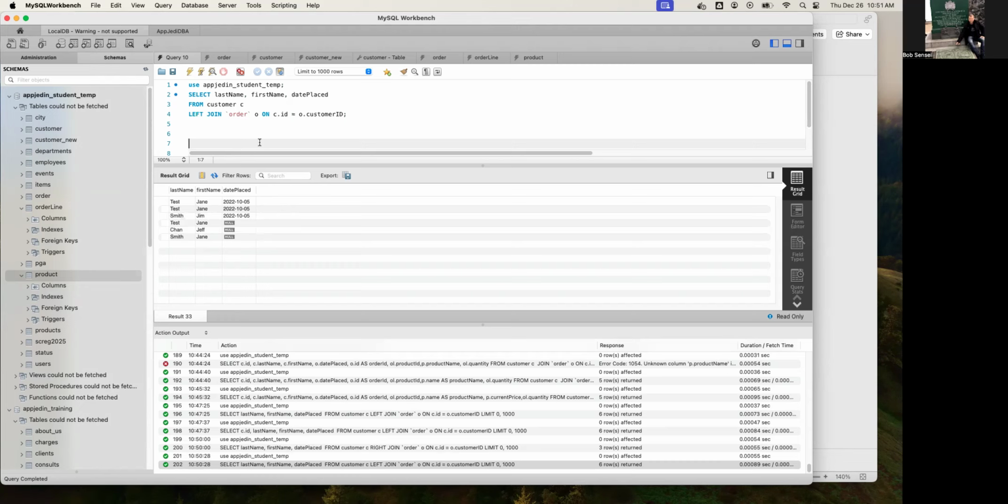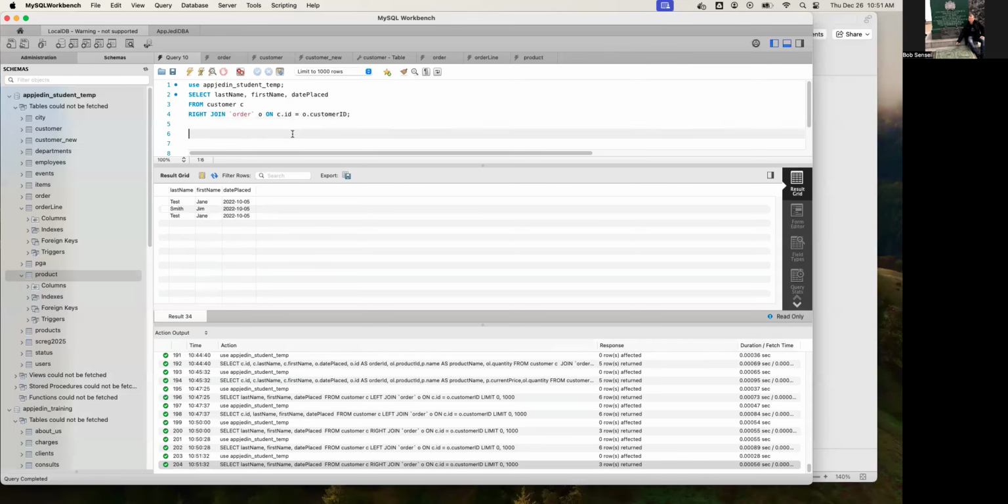So in this case, we're doing parent to child, left join. In the other case, we're doing child to parent, right join. The child has to have a parent, so you're not going to see any nulls in the customer table. If you see that, oops, you've got a data integrity problem that you need to fix.